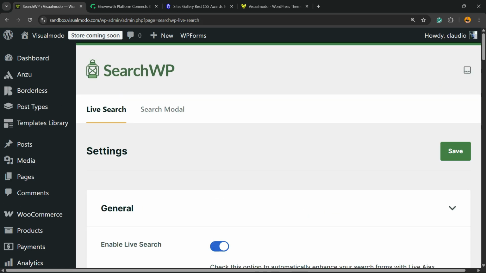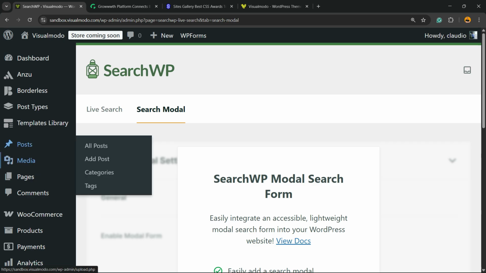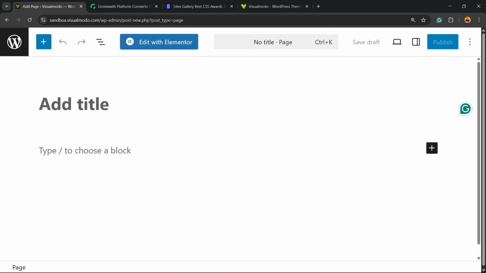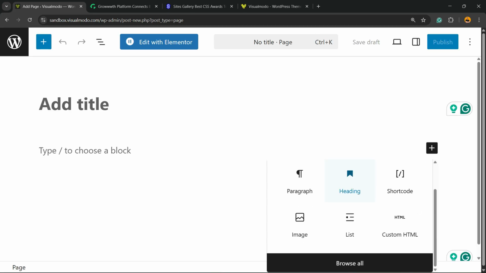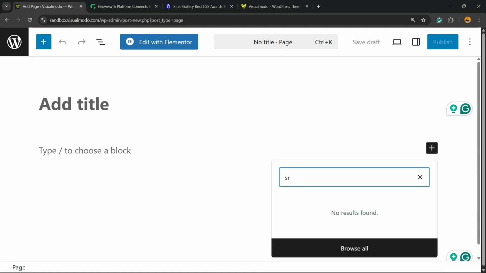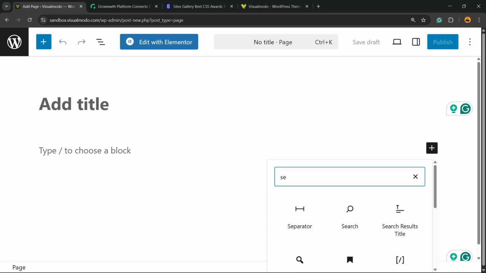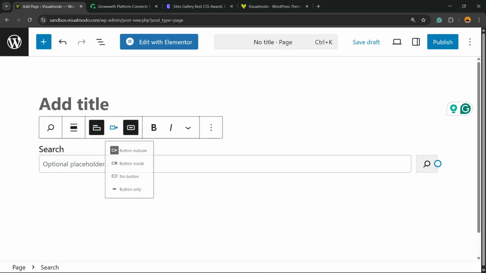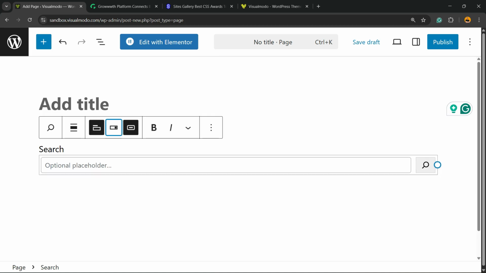Now, how to check if the plugin is working or not? All you have to do is go to one of your pages and apply the search block, okay? So go to Pages, Add New, click on the plus button to search for elements and search for any element called Search. Just like this. Now it's up to you, okay? You can customize the search in case that you want.